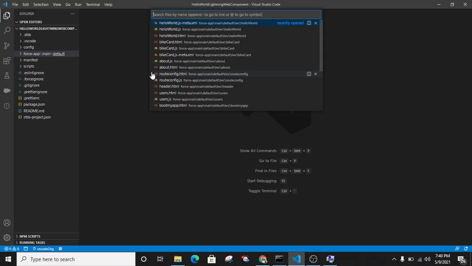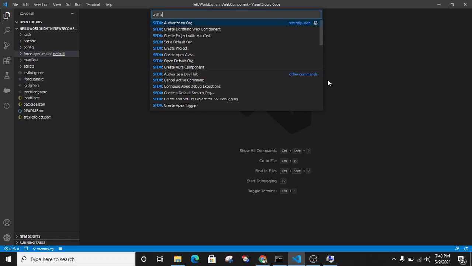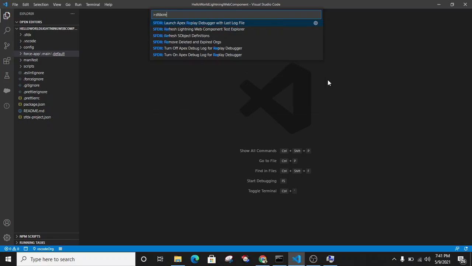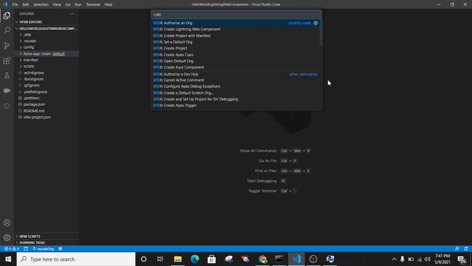After installing it, go to your system's VS Code and press Ctrl+P. When you press Ctrl+P, you will find this kind of window. Just type sfdx create Lightning Web Component. You also need to create a project before creating a Lightning Web Component. Here are 2 options to create a project. With sfdx, you can see here: create project with manifest and create project.